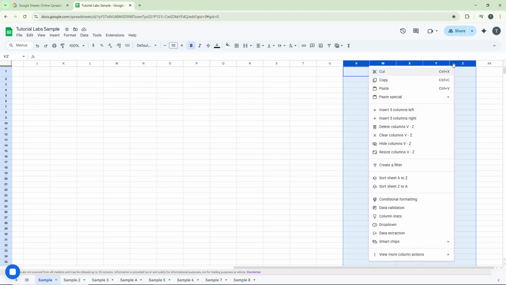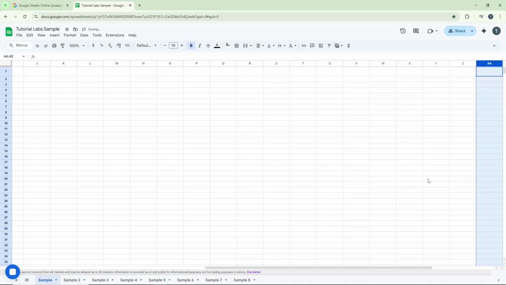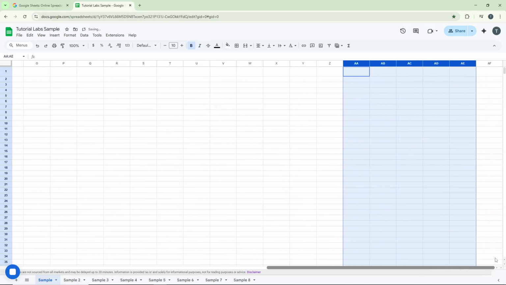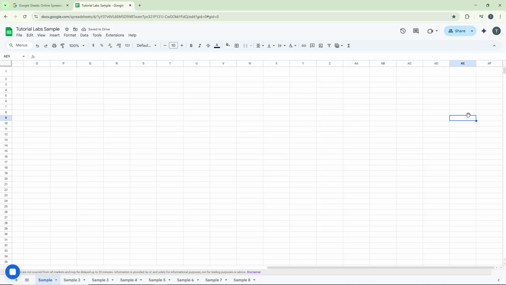From the menu that appears, click on Insert 5 Columns Right. Google Sheets will instantly add 5 new columns to the right of your selection, naming them AA, AB, AC, AD, and AE respectively. And that's it, you've successfully added columns beyond column Z in Google Sheets. Whether you need just one additional column or several at once, these methods give you the flexibility to expand your spreadsheet as your data grows.